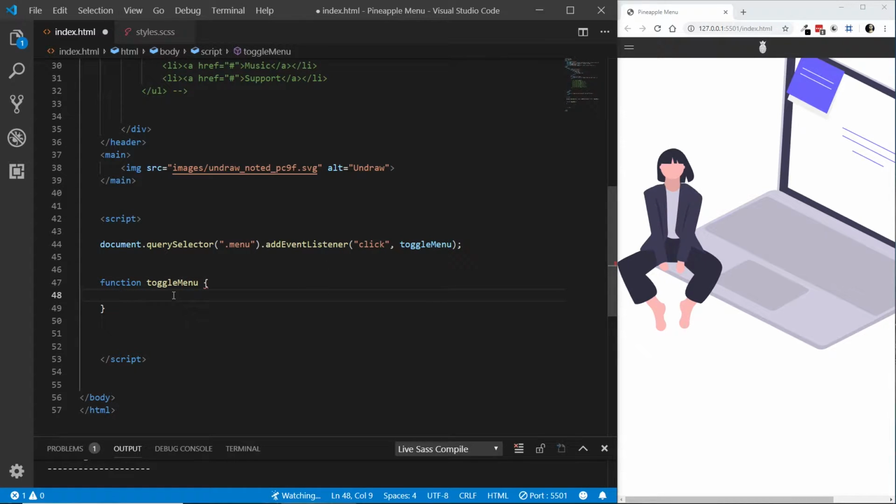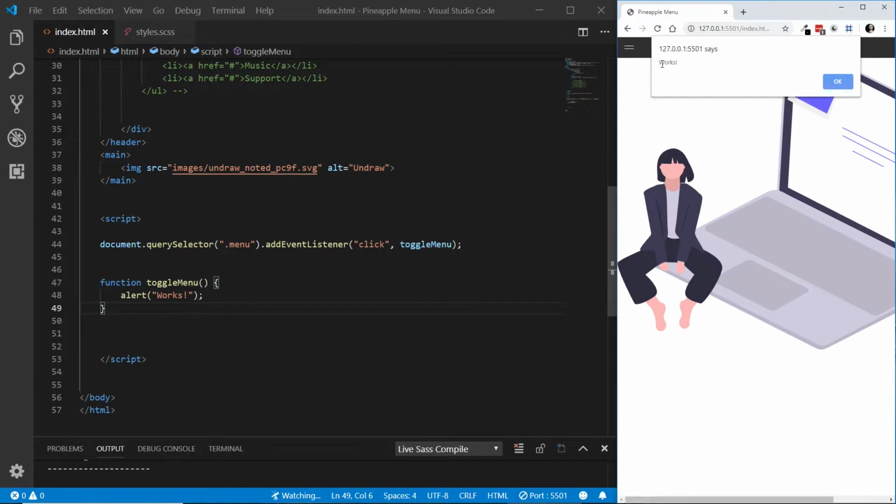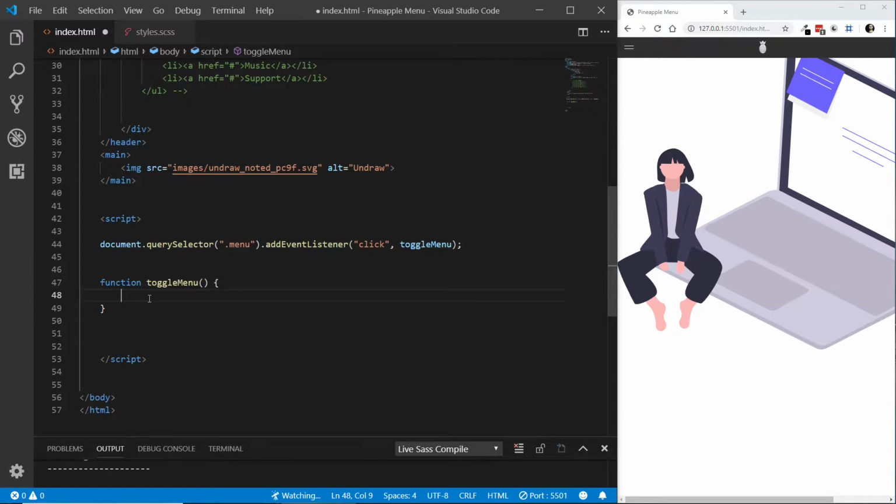To test this, you can either do console log or you can do an alert. Just for this demo, I will do an alert saying works. If you save this, click on the menu, here. Nothing is happening because I've actually made a mistake in here. This is a function, so we need to make it like this. So now that should work. Okay, let's save this again. Click on the menu and you will see that the event listener is now working. Okay, let's remove the alerts, as we know that it's working.